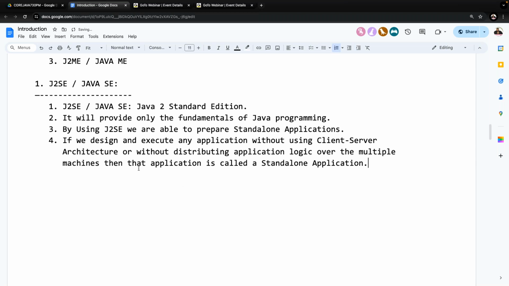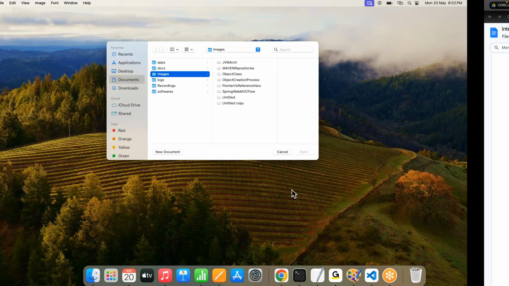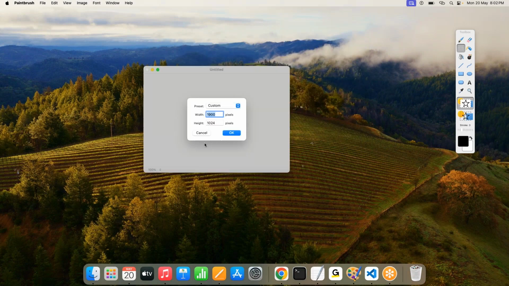Right, now try to read out the statement I've given there. If we design and execute any application without using client server architecture or without distributing the application logic over the multiple machines, then that application is called a standalone application. Put more concentration. I'm going to give a simple diagram for it. Observe carefully.